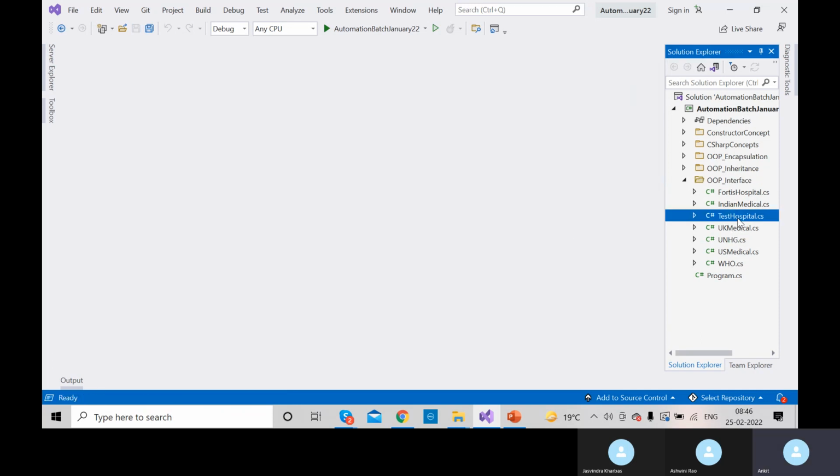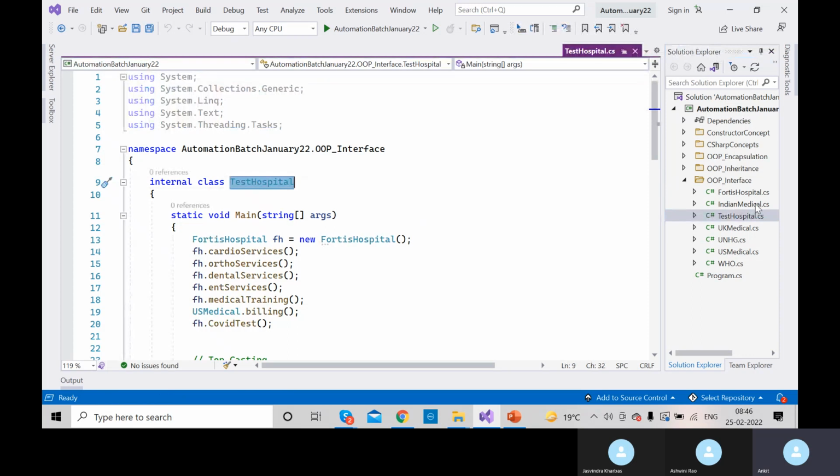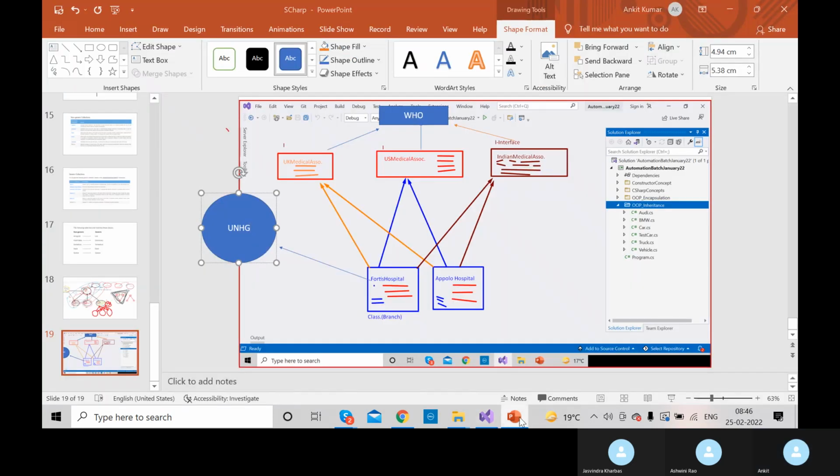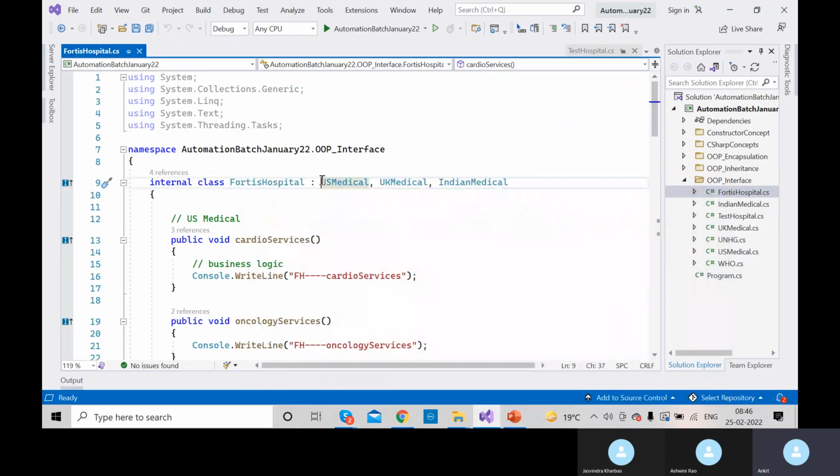Okay. So my question to you was, let me close all the tabs. Just like we have a test Fortis, sorry, where is the Fortis hospital? Yeah, we have one Fortis hospital class. This has multiple parents. So along with these interfaces, can I extend a class as well? Can this Fortis hospital have a parent class as well, just like United Health Group? Let me write UNHG, comma. So if you write it like this, then there is no such error.